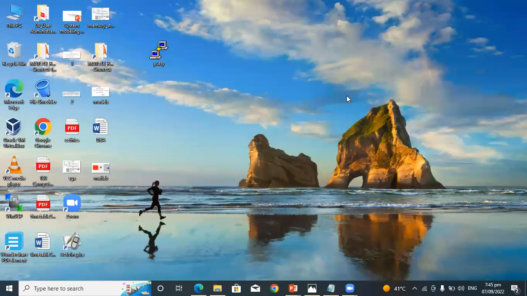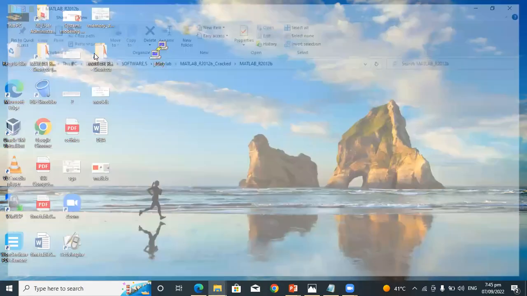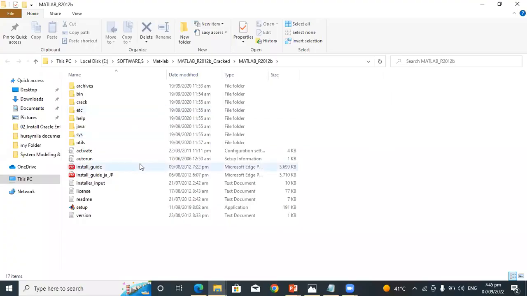Hi everybody, here I will show you how to install MATLAB. So here I have the MATLAB folder. Double click on the folder and here I have the option that is setup. So this version is MATLAB R2012B. This is the MATLAB version. So double click on the setup.